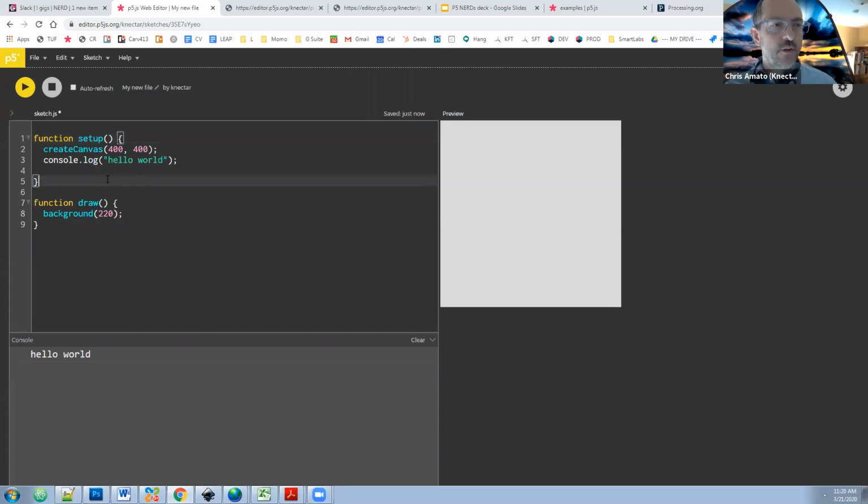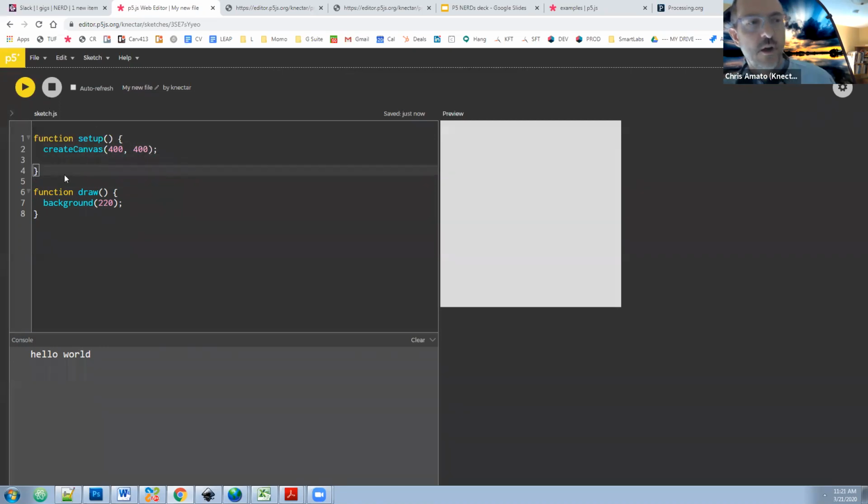So first thing we're going to do is understand what is going on here. When you create a new file, you get a couple of things for free. Two functions. One is called setup and one is called draw. The important thing about this is that setup just runs once. You don't necessarily need it in all cases. You usually at least need to create the canvas. The canvas is basically the container that all of your code will run in.